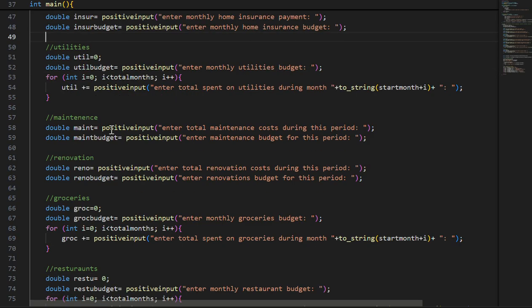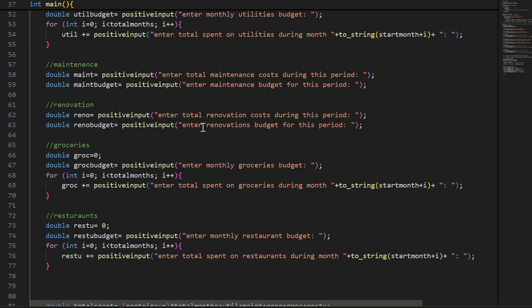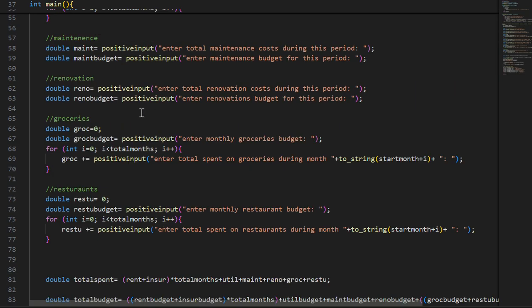And then for maintenance, this is calculated in kind of a lump sum. So if you're calculating for several months, instead of entering the maintenance per month, you'll just enter how much you spent during the amount of months, and then you enter your budget for the period. Same thing for renovation. This will be calculated in a lump sum. You'll enter how much you spent during the period, and then your budget for that period.